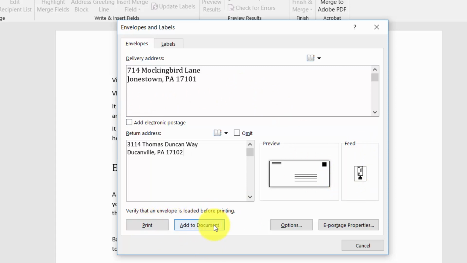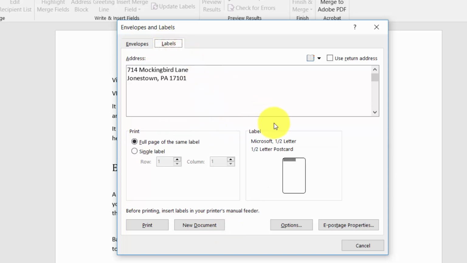Or you can add this to the document, and then when your document is printed, if you have an envelope inserted into the printer at the right point, then the document will print onto that envelope. We can use the same process if we are going to use printable labels. We can do that in this tab.